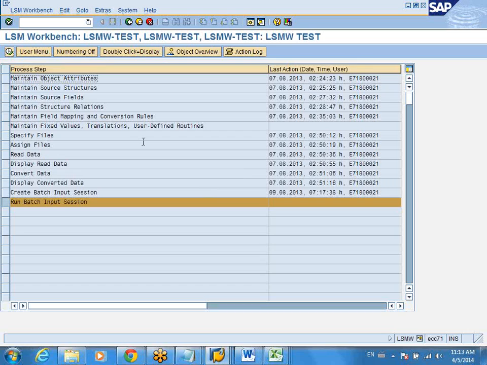So LSMW has like 10-15 steps. 1, 2, 3, 4, 5, 6, 7, 8, 9, 10, 11, 12, 13, 14 steps. And LSMW fortunately uses BDC sessions to load the data. So if you know BDC, you're already ahead because LSMW uses BDC sessions. What LSMW does, which a BDC session does not do, is it takes the input file. So you can take a CSV file, a fixed delimited file, any flat file as a source.